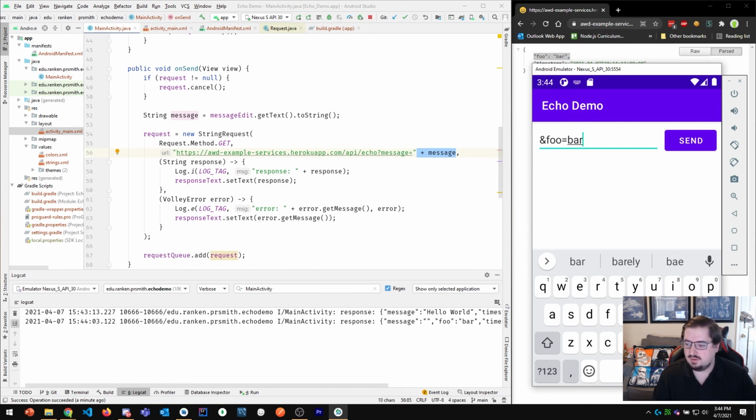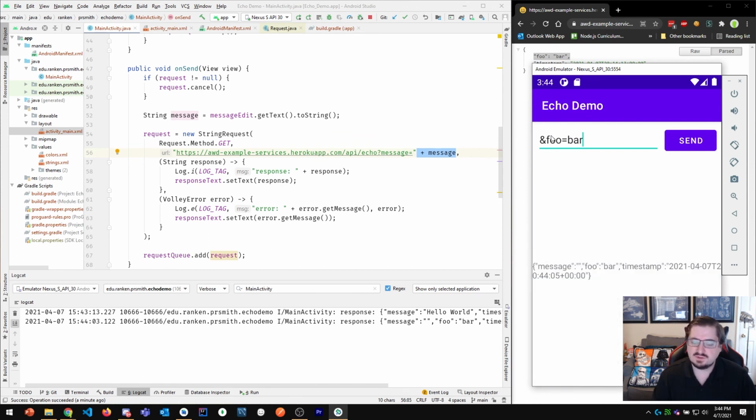I need to close the keyboard here. So I said and foo equals bar. Well, let's look at where that gets added. Okay, I added it to the URL. Look at the message. I sent a message of blank, but I was able to inject this additional value foo and have it come back as bar. Do you see that? Because I was able to inject something into the URL. And in this case, this might not seem like a big deal. But in the real world, this is a really dangerous thing.